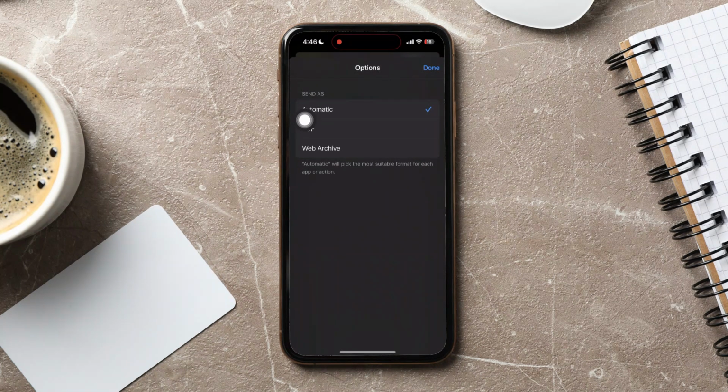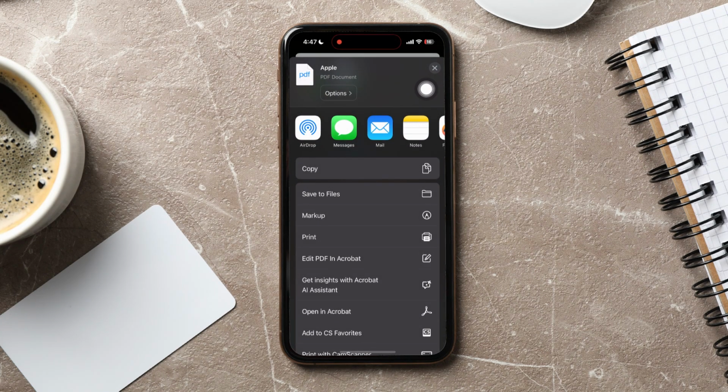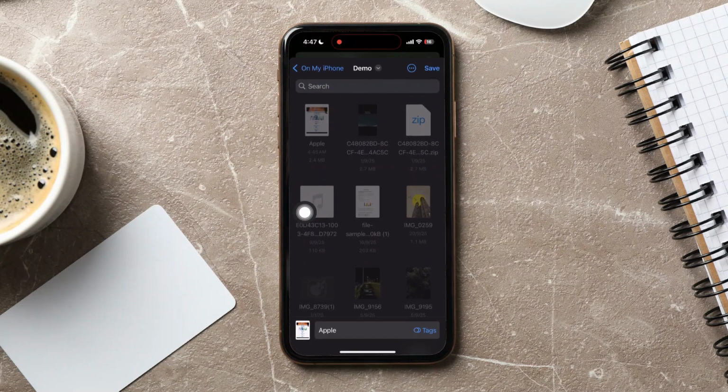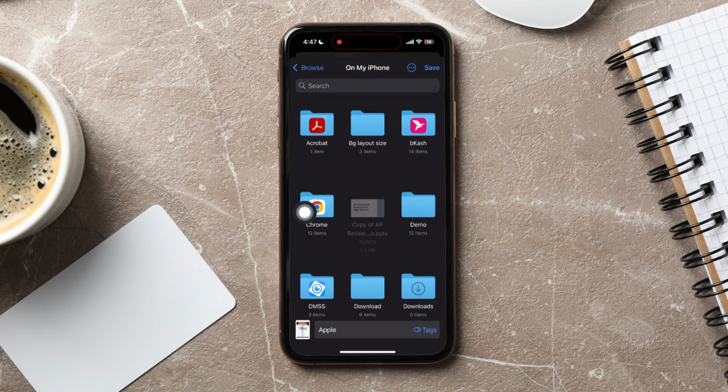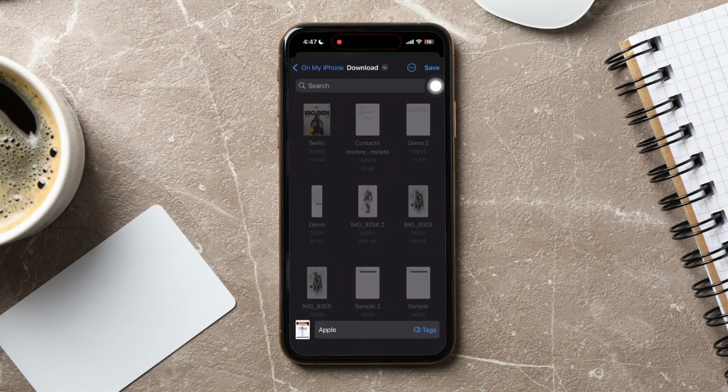For example, PDF. After that, tap on Done at the top right corner. And then, tap on Save to Files. Choose the folder you want to save the file to and tap on Save at the top.